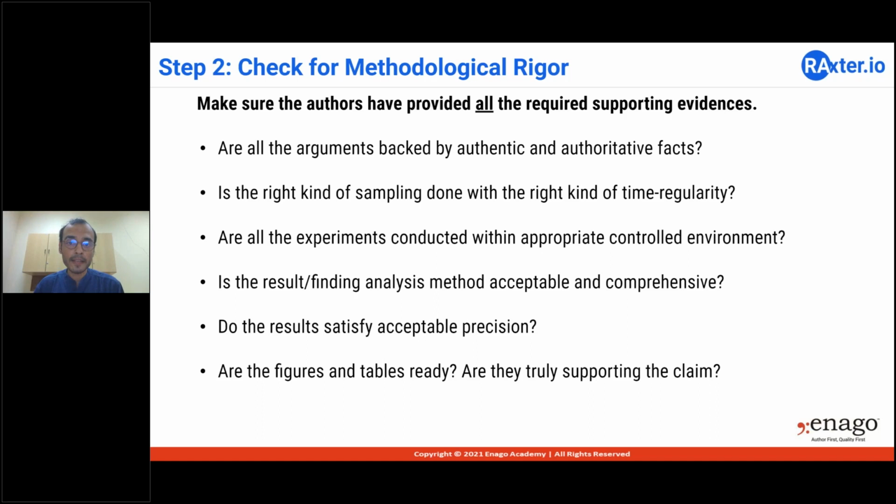And sometimes you might also want to look at whether the right kind of time regularity has been followed, and this happens a lot. These are important points to understand when you are working in the biomedical domain or medical domain and so on and so forth, or clinical trials. So are all the experiments conducted within an appropriate controlled environment? And this is also true even for a lot of social science experiments as well, right? So you need to make sure that all these things are okay.